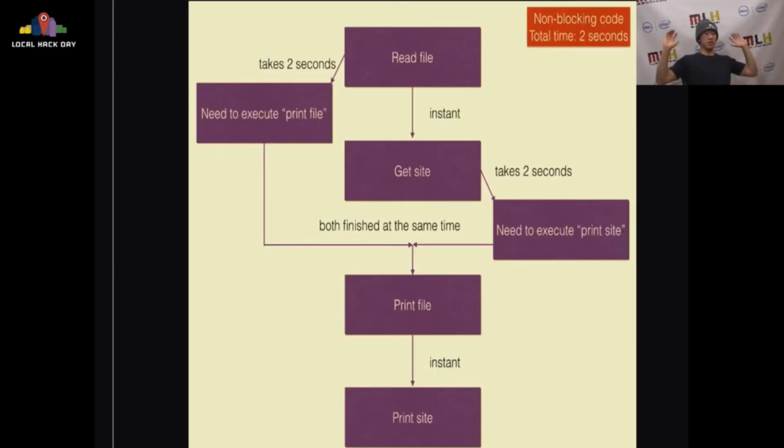In theory, it looks something like this, where the single event thread is in the center. So we read the file, and then we essentially tell Node.js, when I'm done reading the file, I need to print the file later. And then right at the next second when we execute the read file function, we get the site, which also we say when the site is done being pulled in, we need to print out the site. So if those operations both take 2 seconds, and we can do them both at the same time, this non-blocking code takes about 2 seconds.